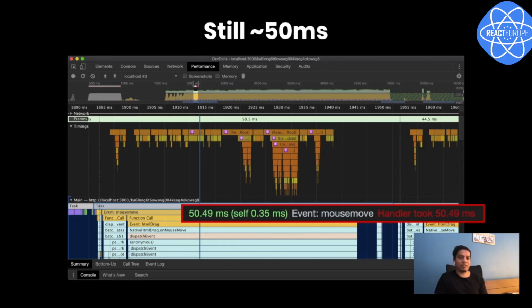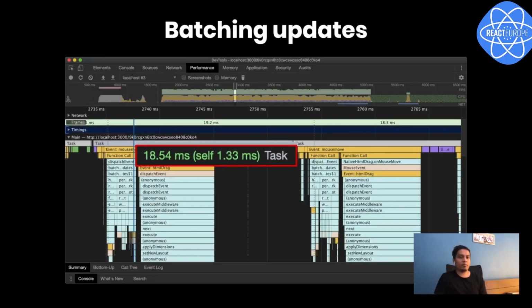If you notice, it says the handler took about 50 ms, and that's a lot of time for one frame to process. So we batched the updates. We noticed that we were force updating the same component multiple times in a single render cycle. We batched them and reduced the renders. Quite an improvement. We were around 18 ms, and yes, that was very close to 16 ms. But we were asking for more.